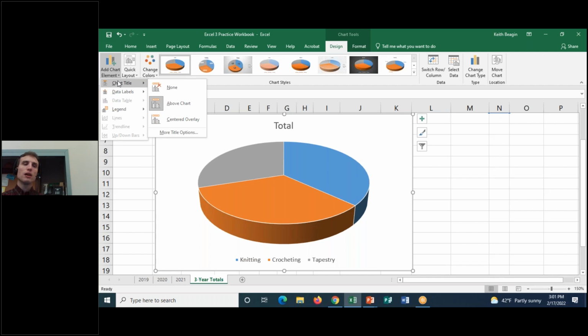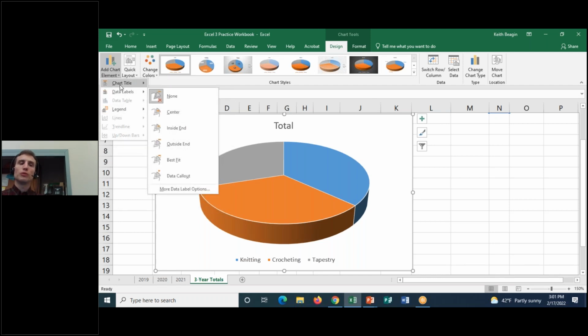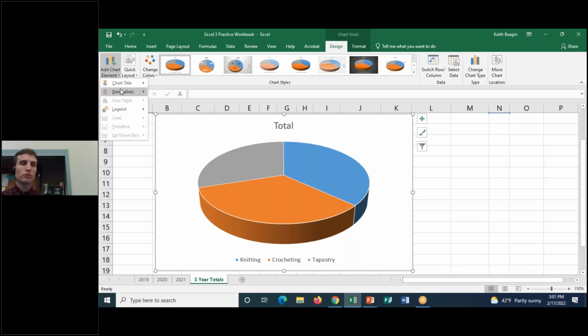So in this case, I see 3 elements that are available under add chart element: chart title, data labels, legend. Now the ones that are grayed out, these are extra things that you can add from other places in your ribbon. So we didn't add them to this chart, so they're just not available. So we don't need to worry about those. The other 3, however, these are available to us: chart title, data labels, legend. Now chart title, if I look at it, on the right side it says above chart. That's the one that's selected.